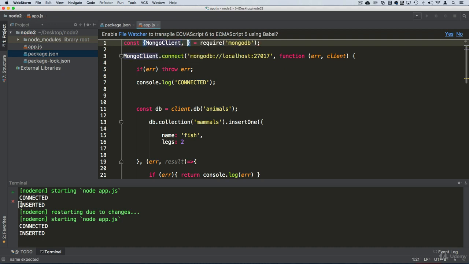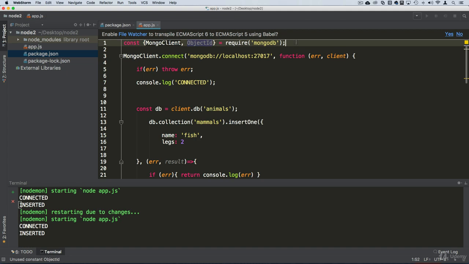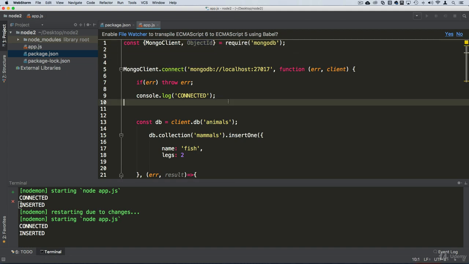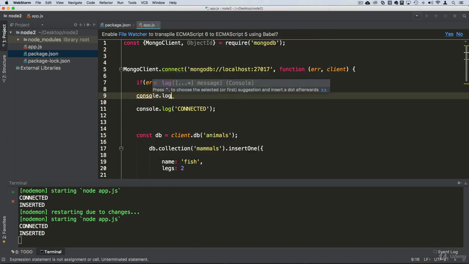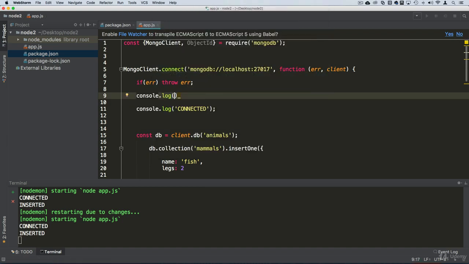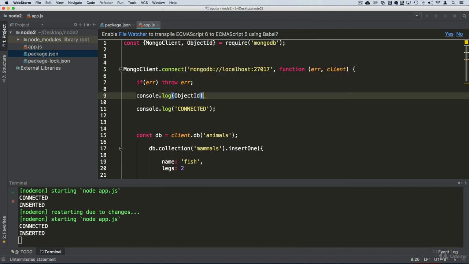And I'm going to put a comma to pull something else out of there. And what I want to pull out is this ObjectID. See that? And now I want to come here, and once I have it, I want to console log the object ID that I got on top there. There we go.